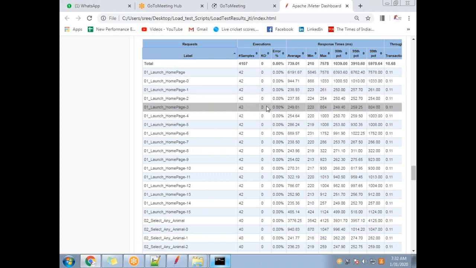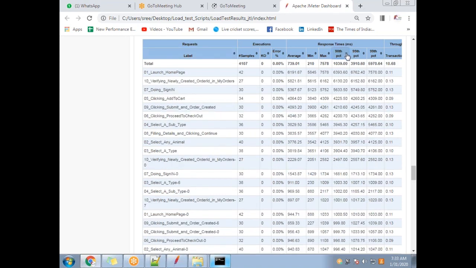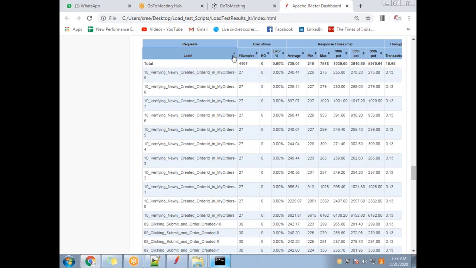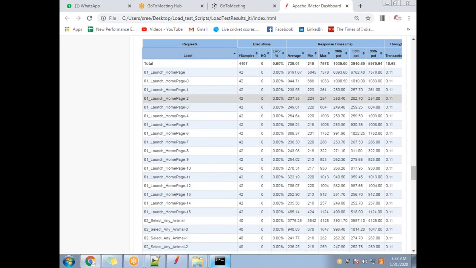You can sort based on whichever column you want. If you wanted to see which of these samples have the highest 90 percentile response times, you can sort it, and then it will show you which one has the highest. You can also sort on the label, so that it gives you the results transaction wise.